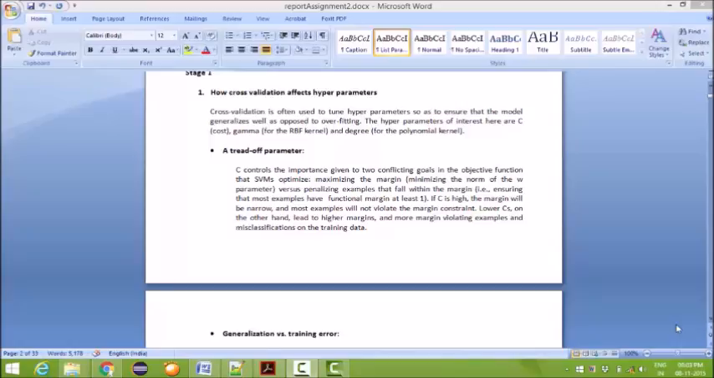It controls the importance given to two conflicting goals in the objective function that SVMs try to minimize or maximize depending on whether the problem is being solved in the primal or dual space. The two conflicting goals are maximizing the margin, i.e. minimizing the norm of the W parameter, versus penalizing examples that fall within the margin. In other words, ensuring that most examples have functional margin at least 1. If C is high, the margin will be narrow and very few examples will violate the margin constraint.